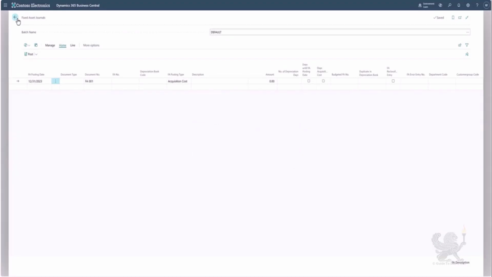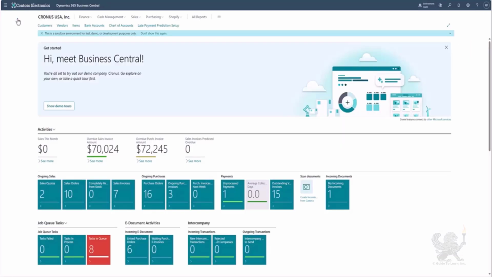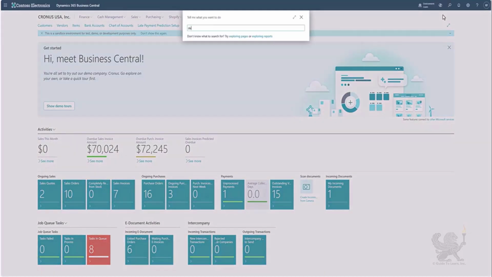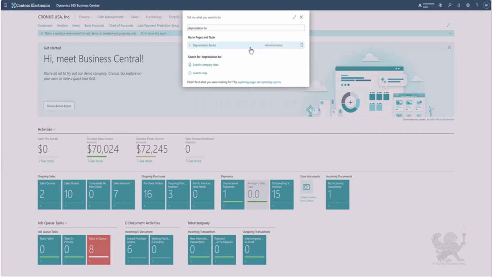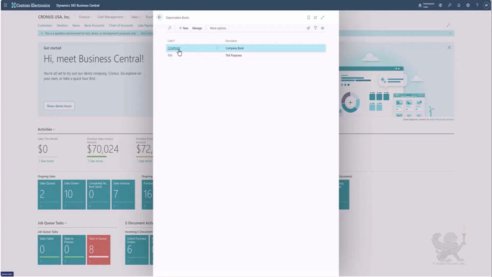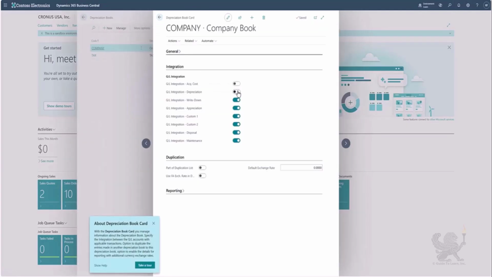And now, very important, because we posted on fixed asset journal, we need to return our setup on company depreciation book. So I'll go to tell me depreciation book. I will open my company, and now I will switch back my setup to yes.